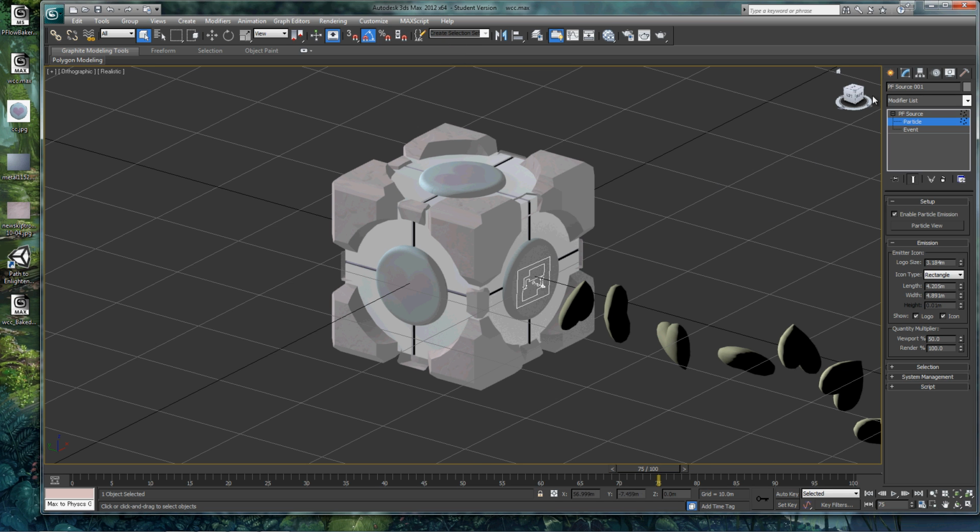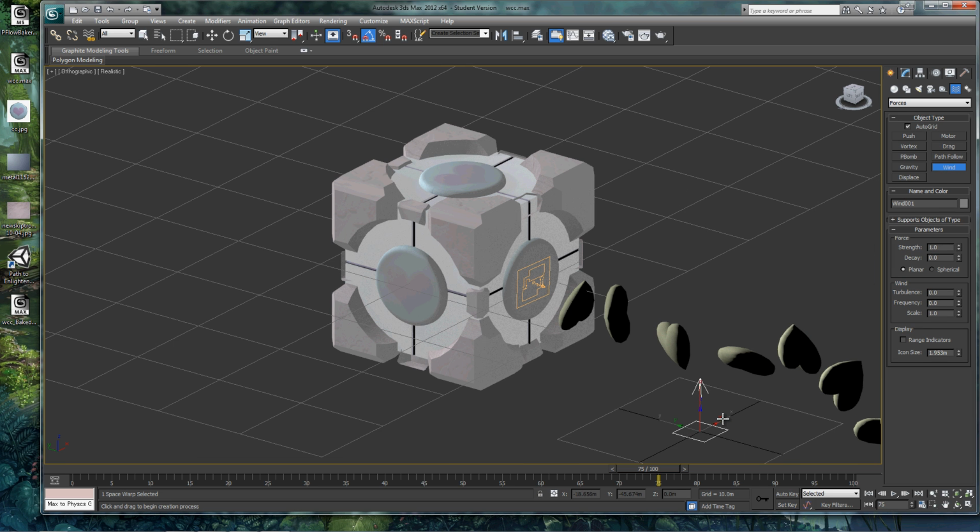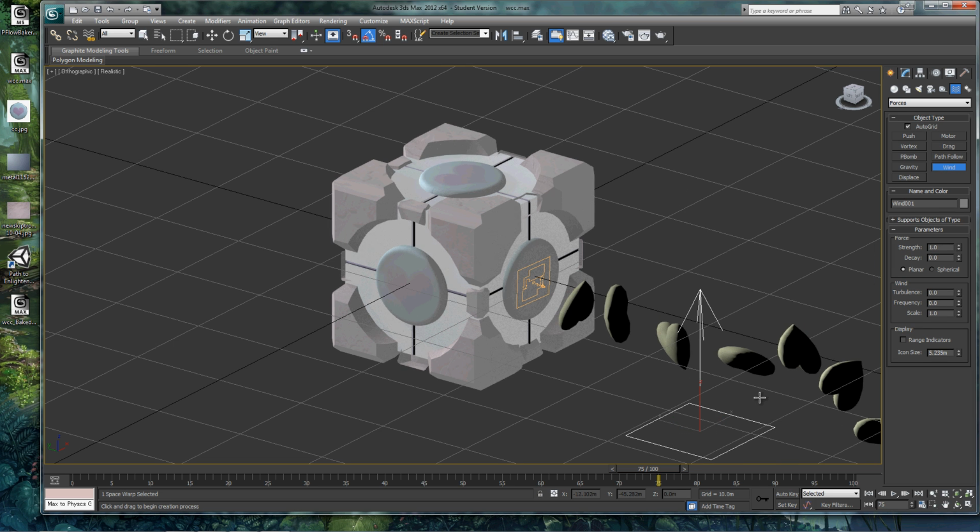Now let's add some forces to our particle system. Go back to the Create panel and go to Space Warps. We can add a force such as wind, say, right there or so. So this wind is pointing up.